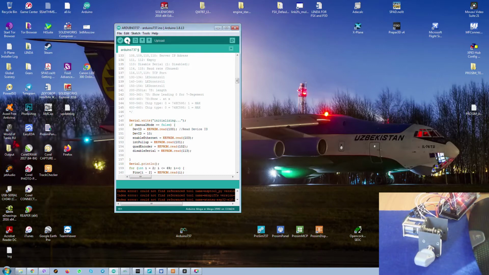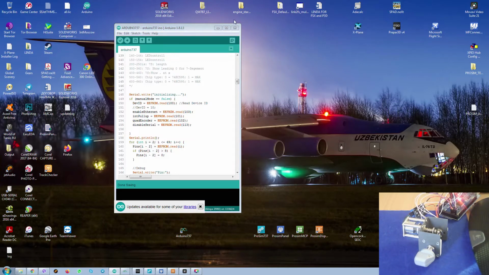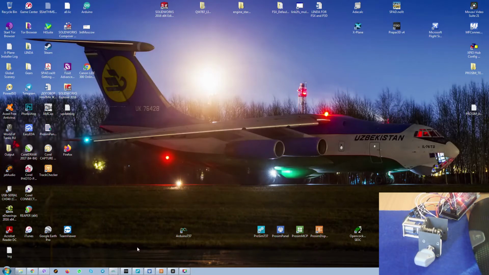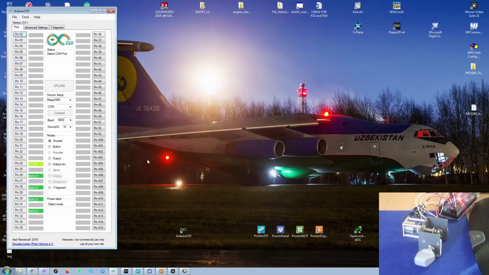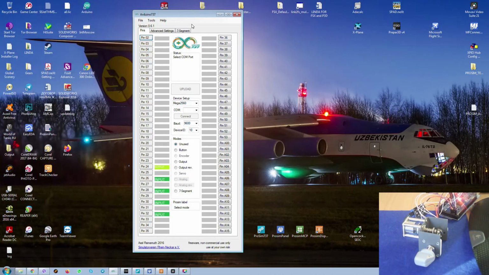Okay, now we need to close the Arduino IDE and start the Arduino 737 program itself. Sorry, I don't need this one. We are starting the Arduino 737 project. Now you see, we can program here. It's a graphic user interface. It's very good, and you can assign very fast all you need.